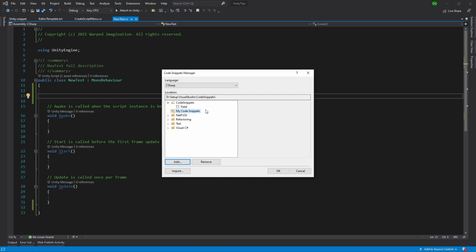Now one thing to make sure of is that you're under the language C# when you do this, because you can actually add code snippets for all the other languages you can actually deal with in Visual Studio. So we have field here and we can see our description and we can see our shortcut.